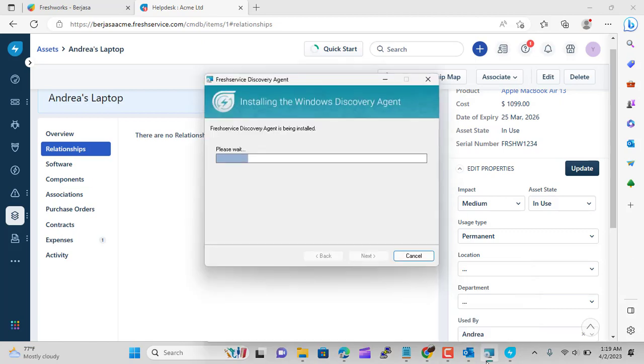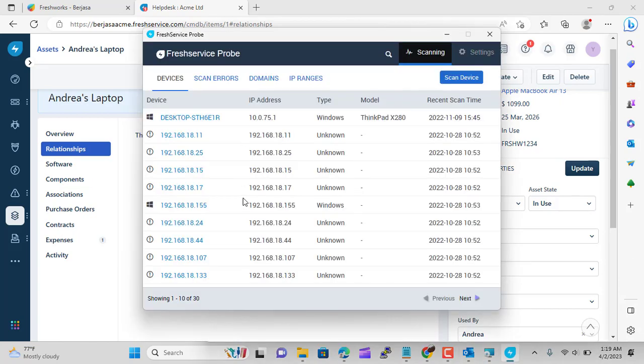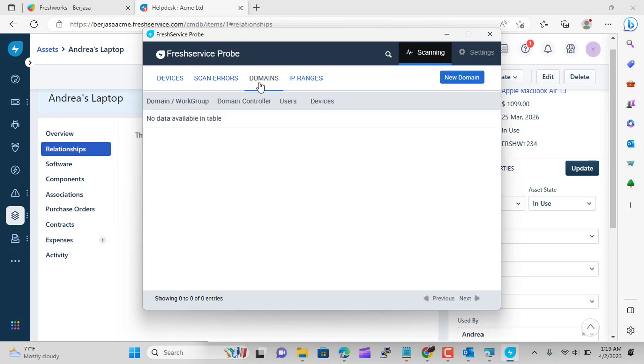Components: processor, memory, logical drive, network adapter. Software installed in the device. Used by, if the probe is used to import the user information. Last login by. Software applications. Softwares that are installed in each of the computers that are scanned are also added to Freshservice. All the applications discovered through the probe will be automatically listed in the software section.